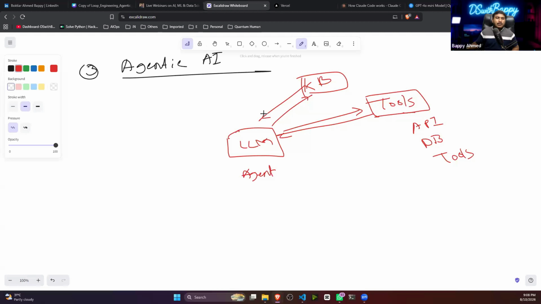Okay, we provide this to the agents. Now, if you're asking anything, it will utilize that knowledge base as well as the tools, and it will give you the response. It is not only going to use that tool, it can also perform the automation.